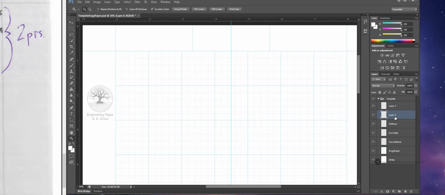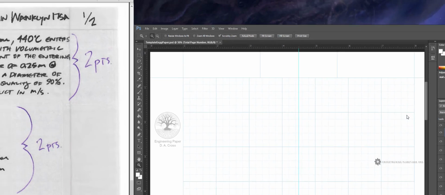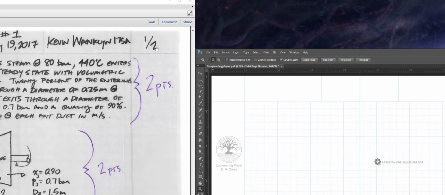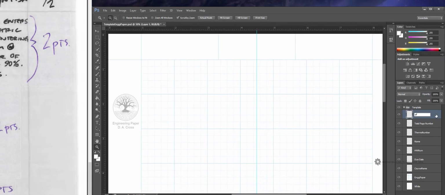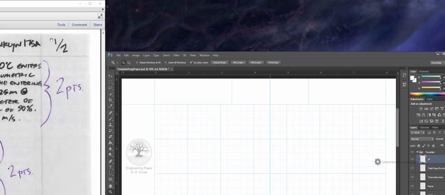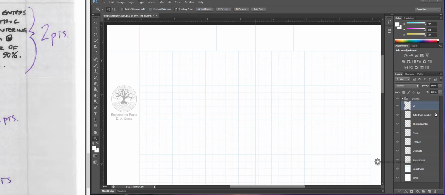And then the next one is, of course, name. This is your name, not the professor's name. The next one on top of that, I'm going to call it thermo number. And then we need total page numbers. So I'm just making a new layer. I'm going to call it total page number. And then we have this little slash that's happening in between the 1 and the 2. So I like to call it of, because if you read that, it basically says 1 of 2 or page 1 of 2. So I'll just call it of. You can rename it to anything that you want.